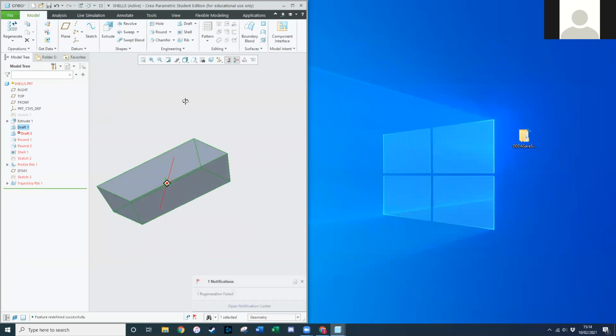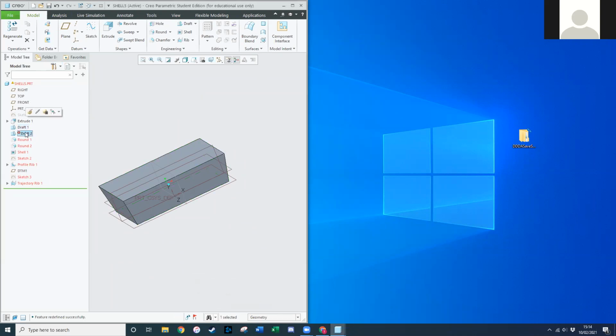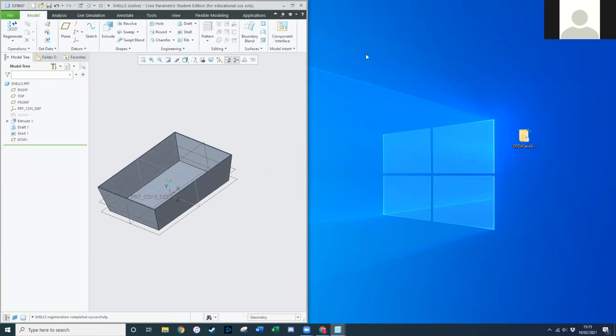But it's broken everything else. Right, okay. So that second draft, you shouldn't need it. Draft number 2, you should be able to right click on that and delete. Yeah, but it's going to kill all the other features. Oh, dearie me. Right, so yeah, you're working now, but you've lost a lot of features there.